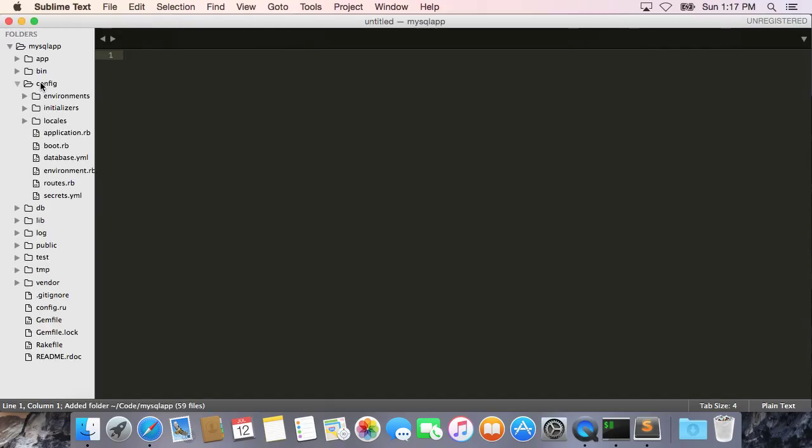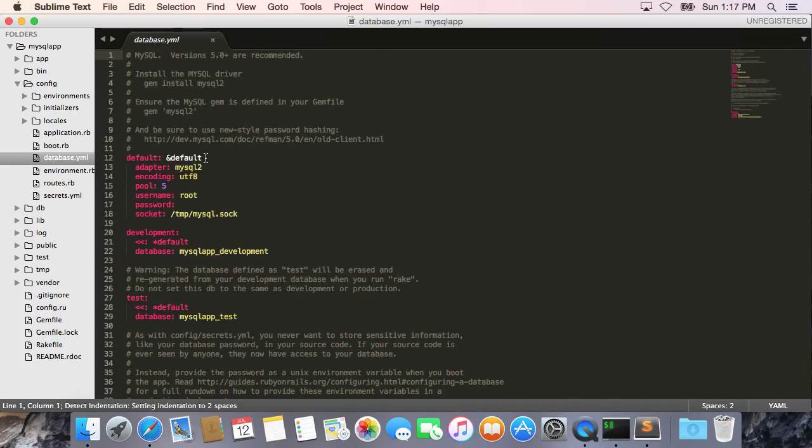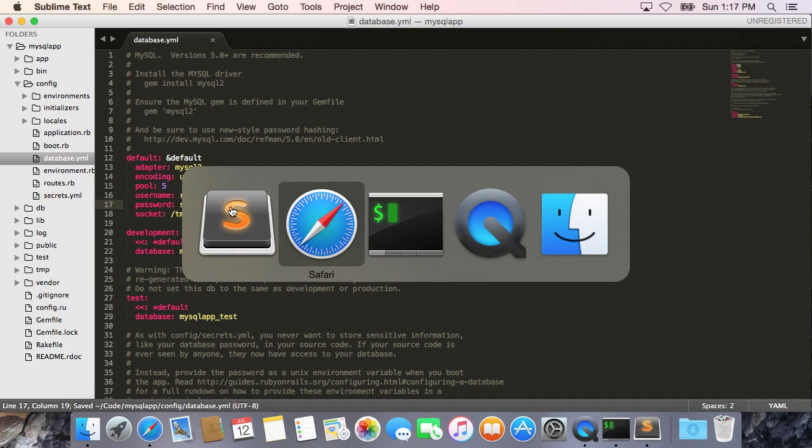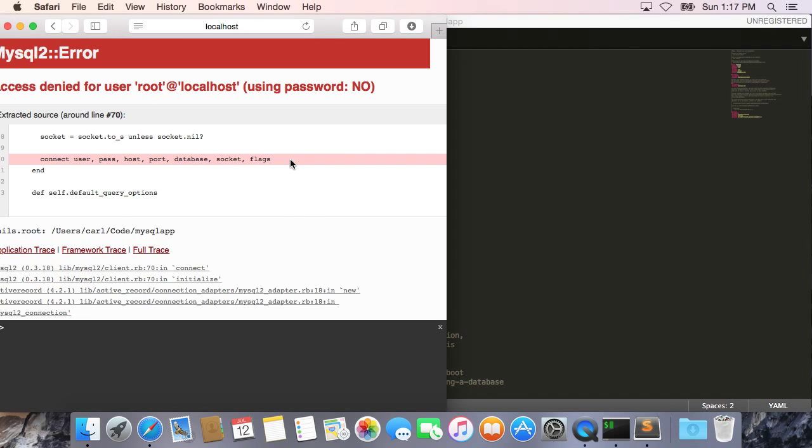Under the config directory, click on the database.yml. Under default, you'll see that our adapter is mysql2 and our username is root, but we didn't set our password. Enter the password you specified for your MySQL installation here. Save the file, go back to the web browser, and refresh. You'll notice that we still get the same error.